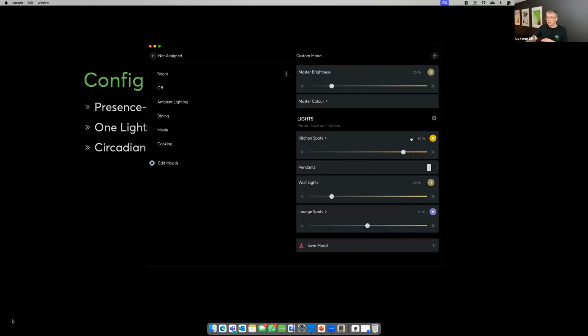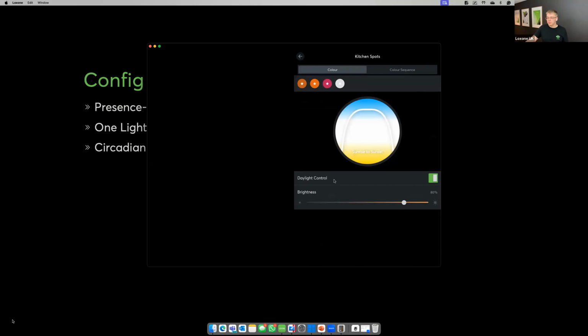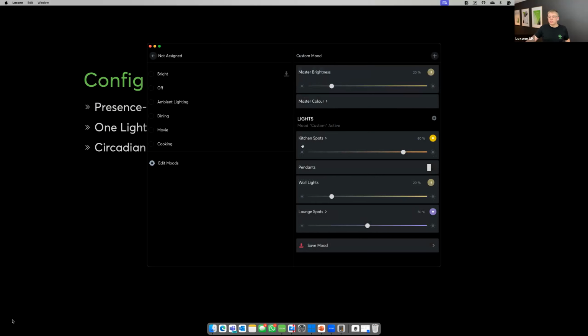Because I've set this to daylight control, if I wanted this lighting circuit or this lighting group to offer circadian lighting, we could actually save this as a mood. So whenever this mood is enabled, we then have circadian lighting, which is quite a cool feature. Again, mostly valuable for your commercial applications, but also going to be quite beneficial for residential as well.